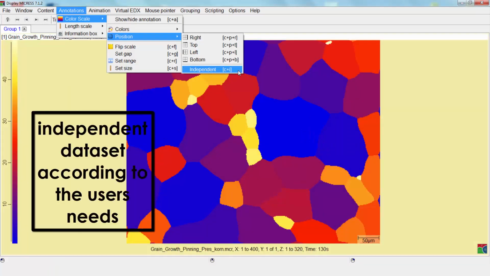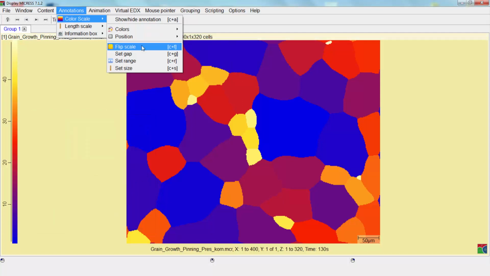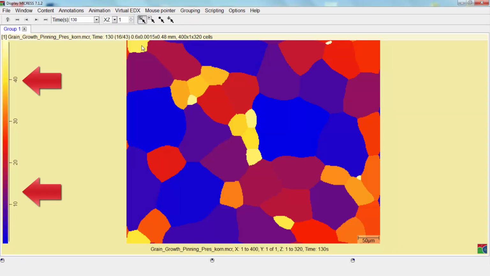Independent stands for the moving of the color scale to a separately variable dataset. Flip scale defines whether the coordinate system scale is located on the right or on the left of the color scale itself.